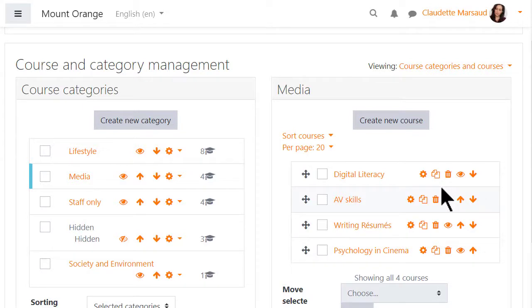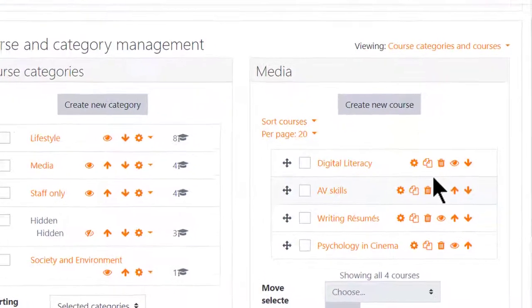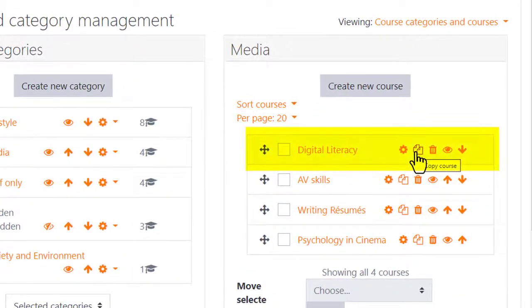Alternatively, she can copy a course from the Course and Category Management screen by clicking the copy icon next to the course in question.